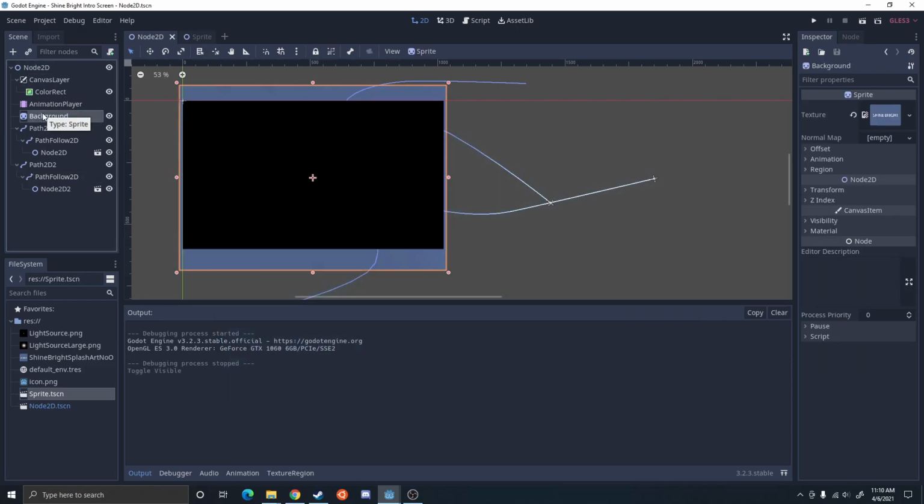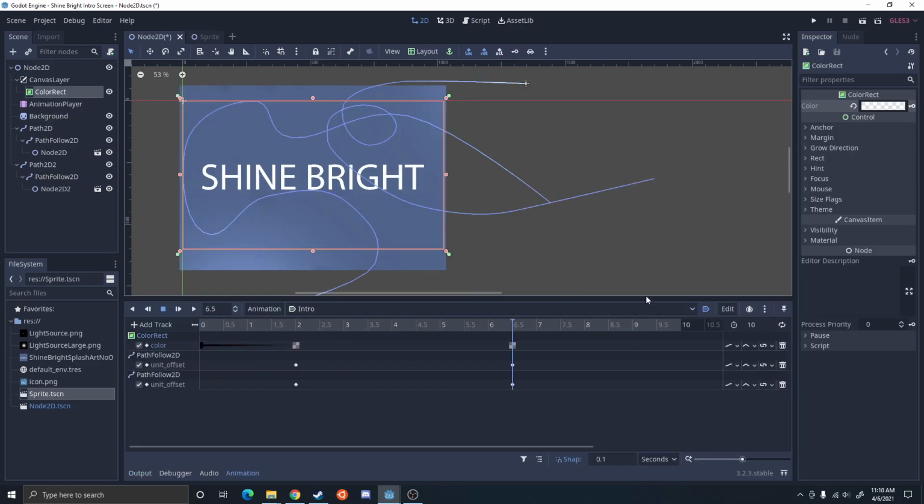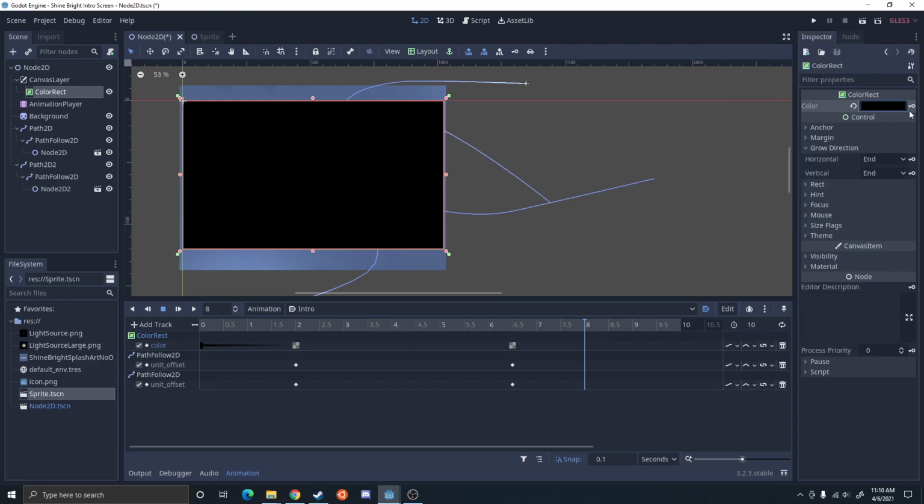So I'm going to set this back on. And then I'm going to fade it out after they finish. So at 6.5 seconds, I'm going to set the color rectangle. At 8 seconds, I'm going to have it faded out. Just go ahead and set that.